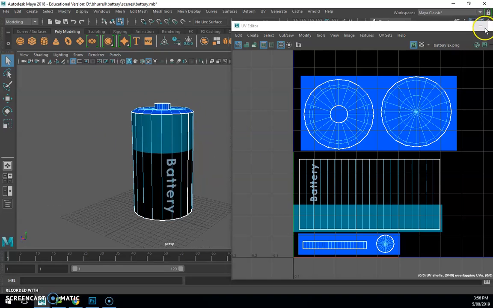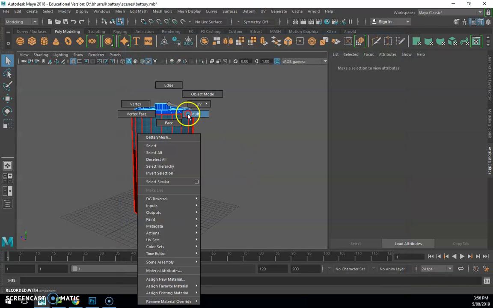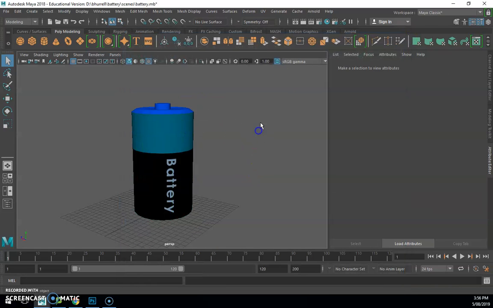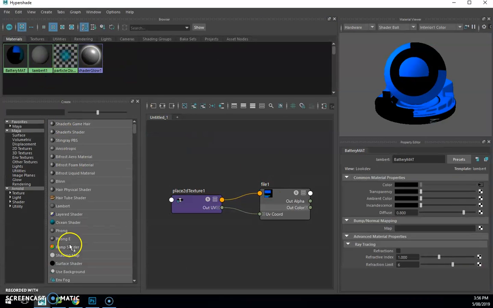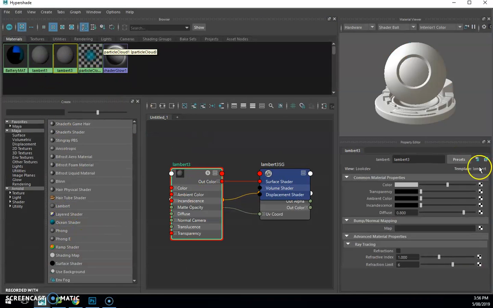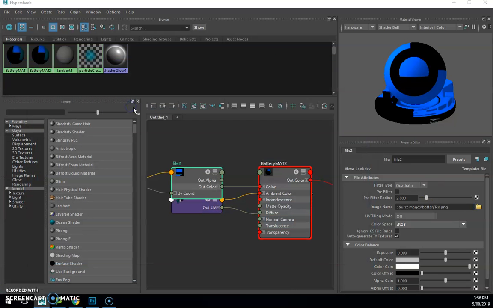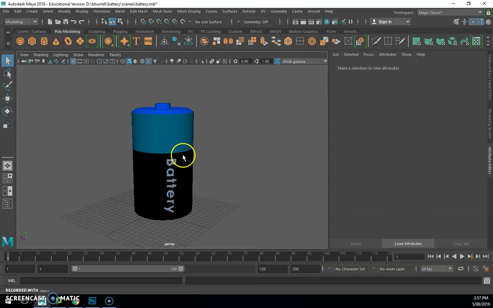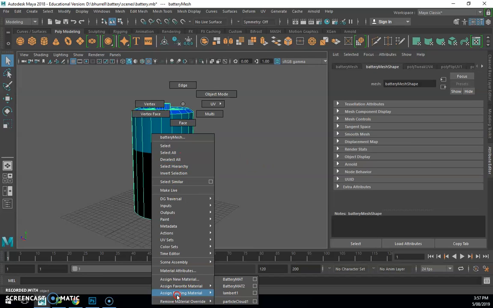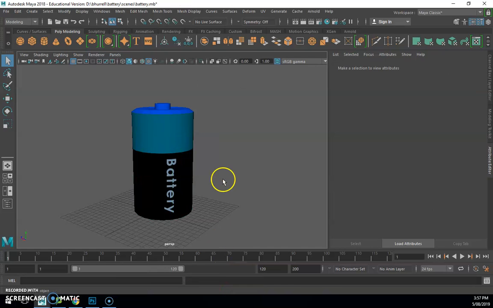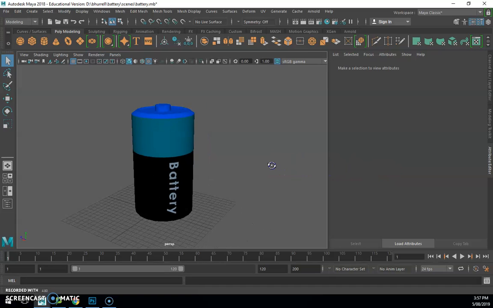And we're all good. So I'll show you another way. What we do is we go to Hypershade, we create a new Lambert 3, I'm going to rename that to battery material 2. I'm then going to change that to a file. I'm going to put that one on it. And then over here, I can right click and go assign an existing material, and I can change it so that it is this one. And that is a different material applied.